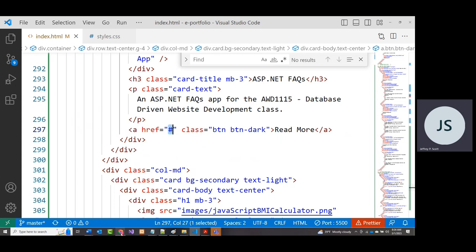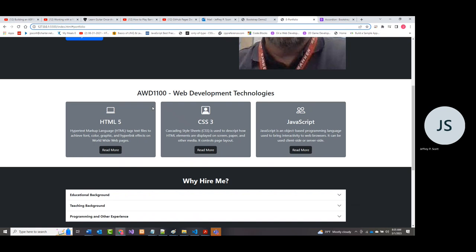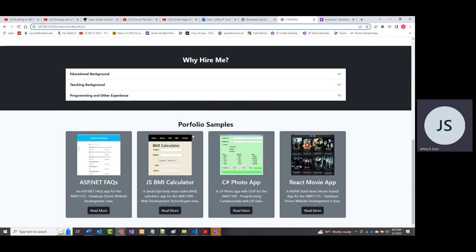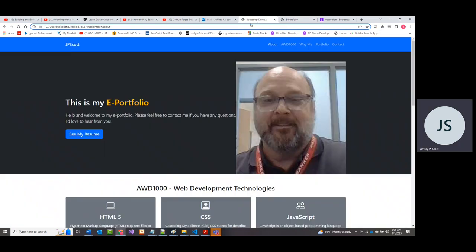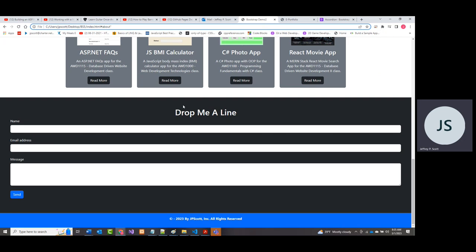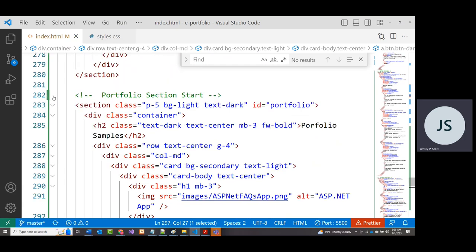So again, we have now come in and we have created our nav bar, followed by our showcase section, followed by a section on our class, followed by a why hire me, which had an accordion, and then we put in our portfolio samples. So what should be next in here then, according to this, is coming in and setting up a form. All right, so let's do that next. So again, I'm just going to grab this, just these 2 lines right here.